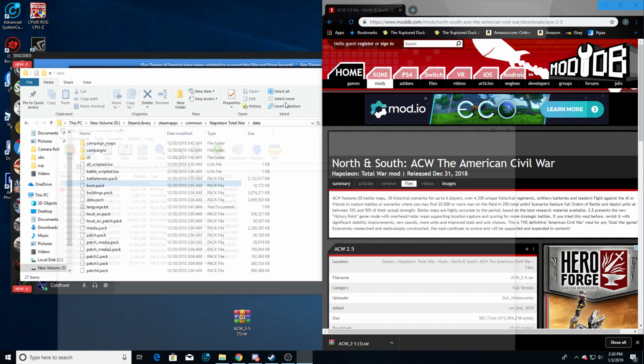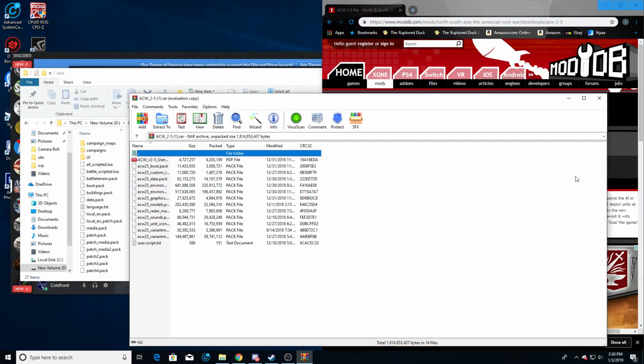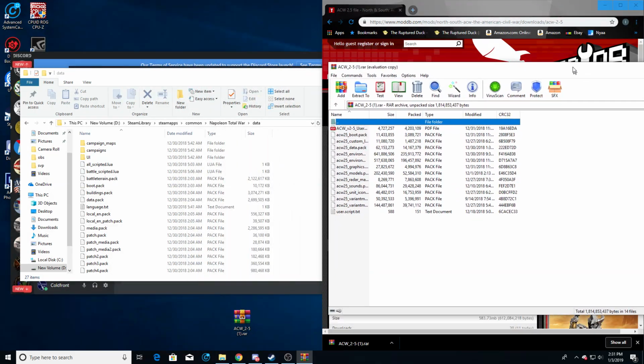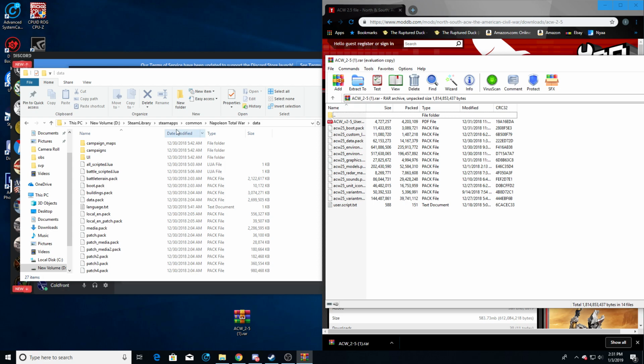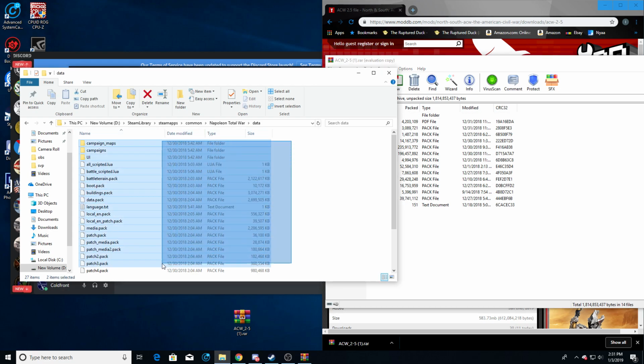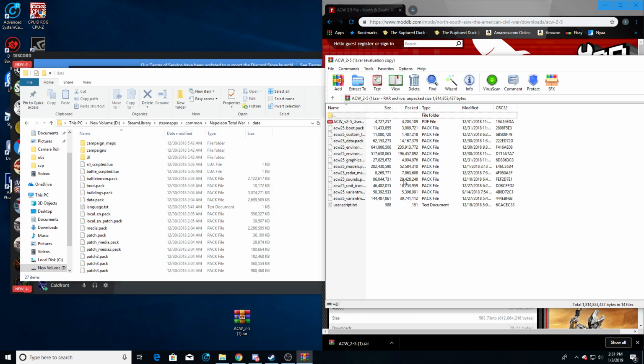Go to open with WinRAR, and here are all the files that have been compressed into this folder that I was talking about earlier. This is the compressed files. This is the mod in its entirety right there. And this is the game in its entirety right here. We're now going to tamper with and put these files in there to change it.